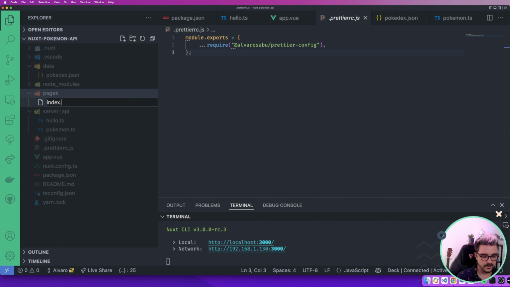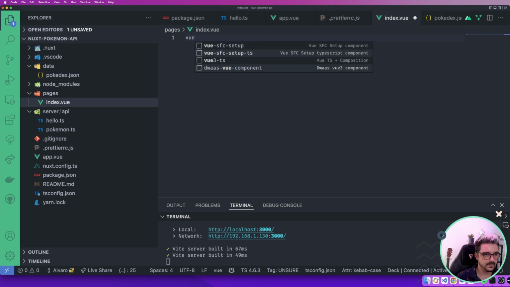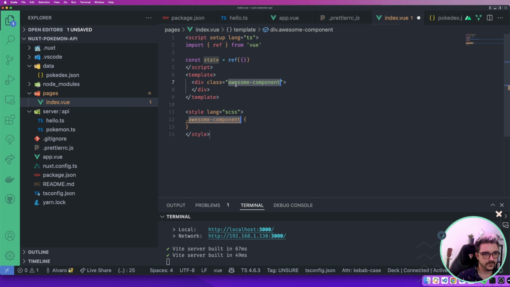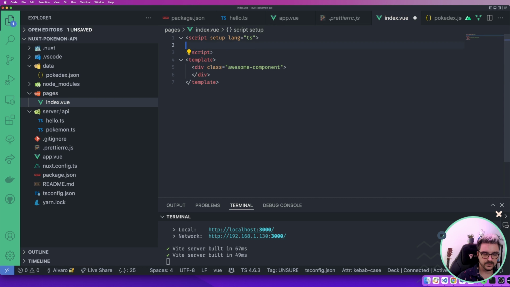So in this case, I'm going to create a home page, which is index.vue. And here, let's just create a basic script and template. I'm going to remove this because I'm not going to use SASS, and I'm probably going to remove this part here.